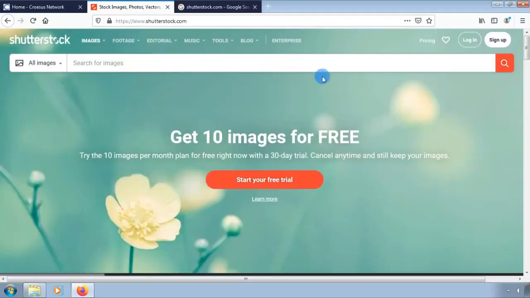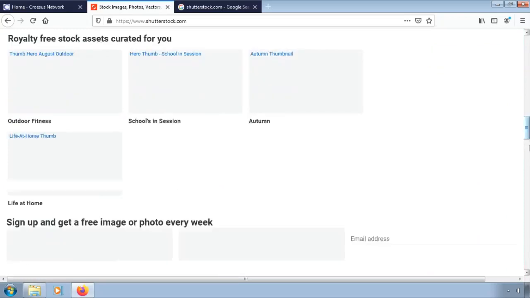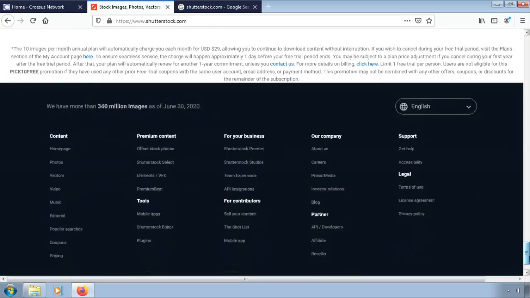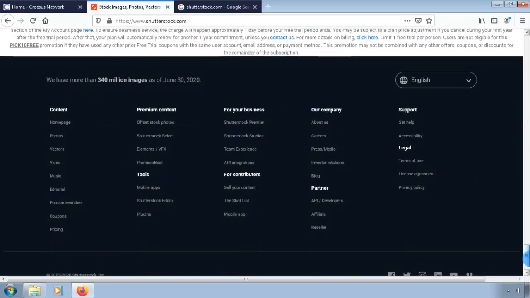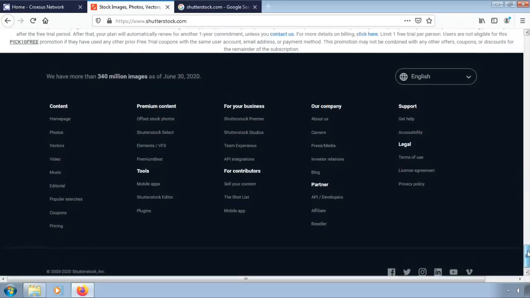Here on Shutterstock you can find a variety of images made by photographers all around the world. These photographs are in different categories, most of them are free and some of them are for sale. Most free images come with a watermark. Now on the bottom part of the home page you will find a variety of options that will get you started.